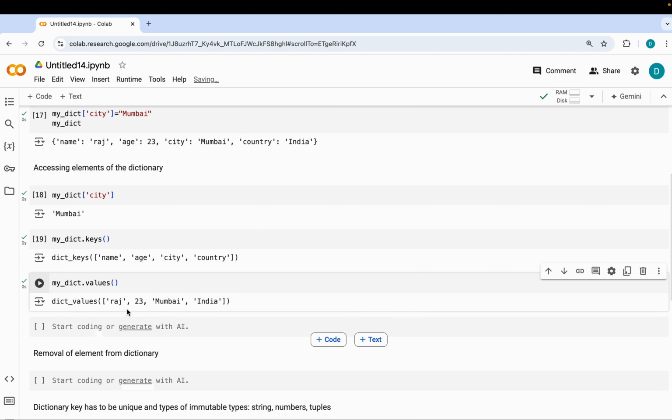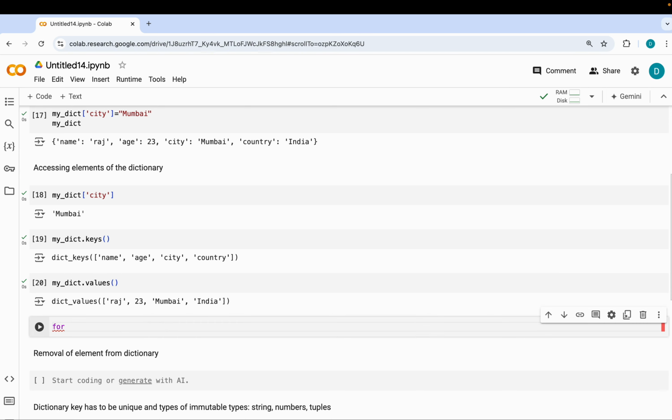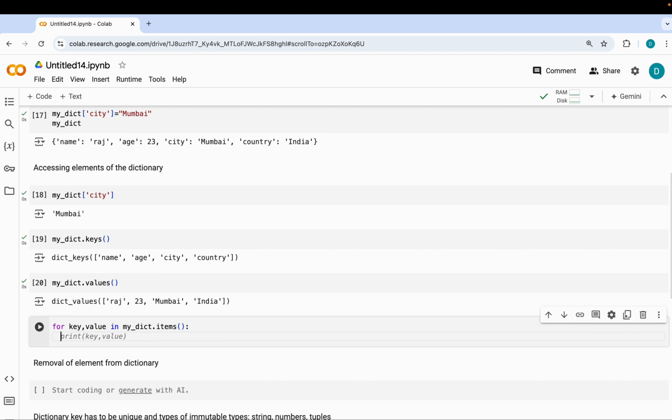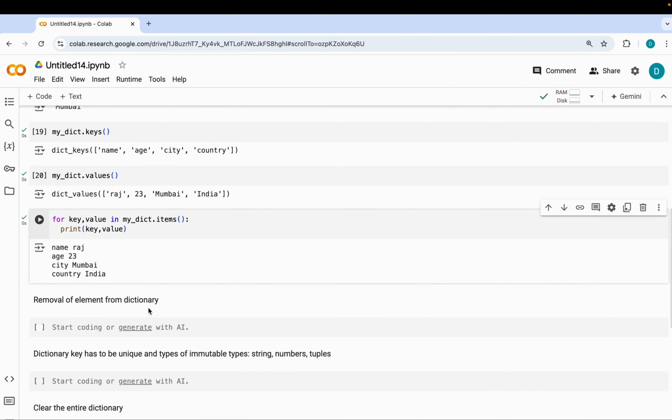Let's say we have to loop over the dictionary. For that, we have to do for key, value in mydict.items. This items will return both key and value. Now we have seen how to access the dictionary via keys, values, and with both the keys and values.